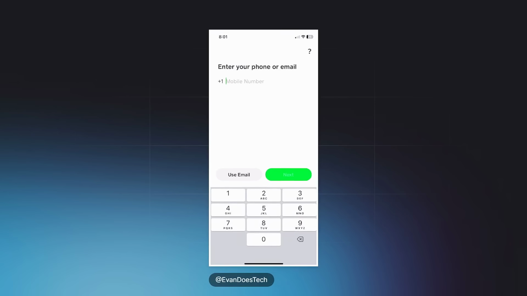When you open the Cash app, you should be greeted with a screen that asks you to enter your phone or email to sign up for a Cash app account.